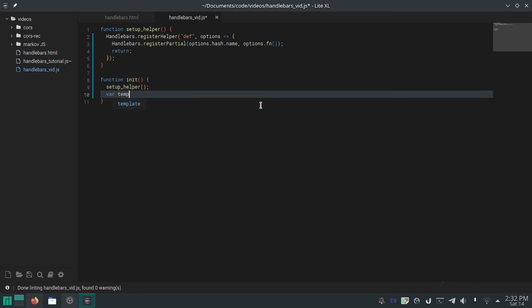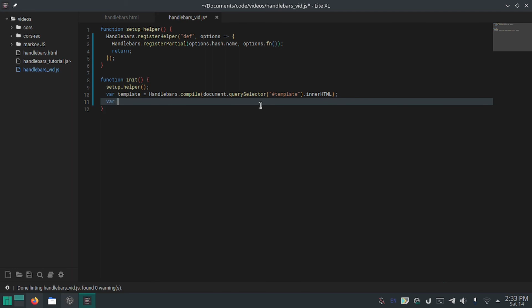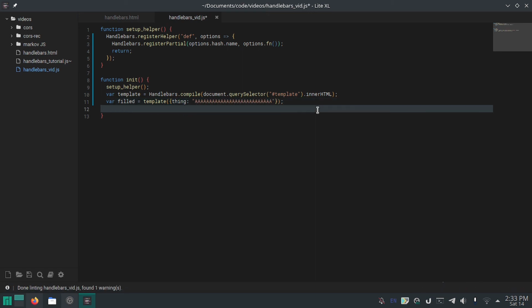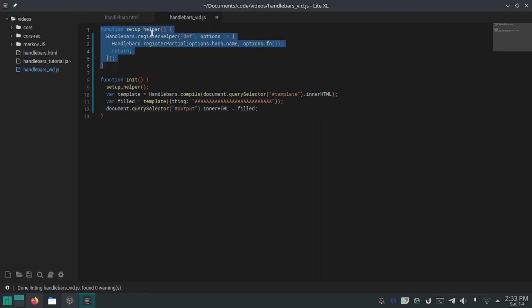Now we do var template equals Handlebars.compile. And then we do document.querySelector, template dot innerHTML. Probably already know how to do this. And then var filled equals template. And then what was that variable I referenced here? I called it thing. So thing. Okay, that's pretty good. And then finally last, document.querySelector, hash output dot innerHTML equals filled. Okay, that's it. Literally 6 lines to make this work.